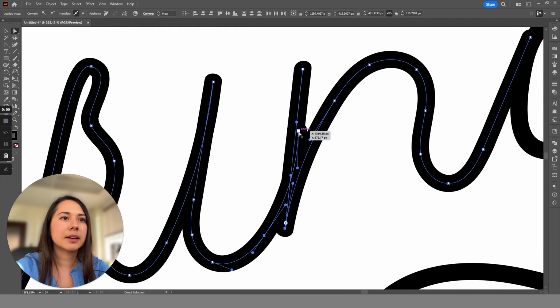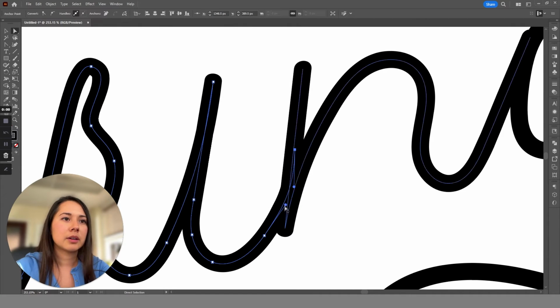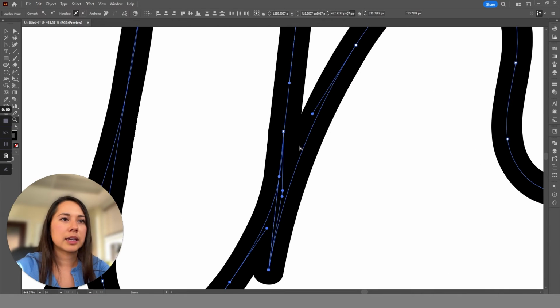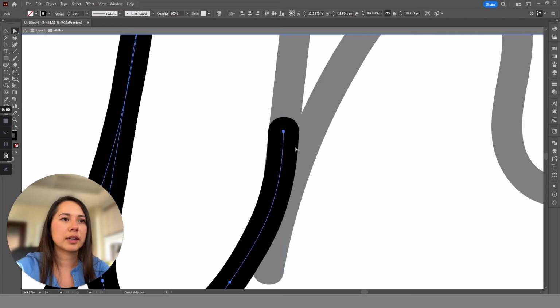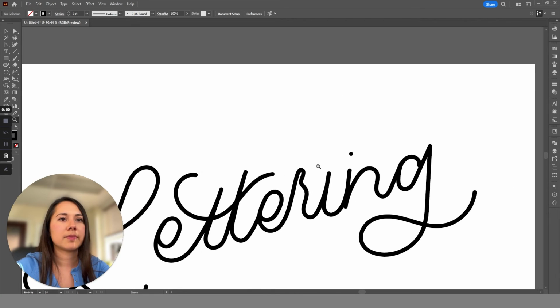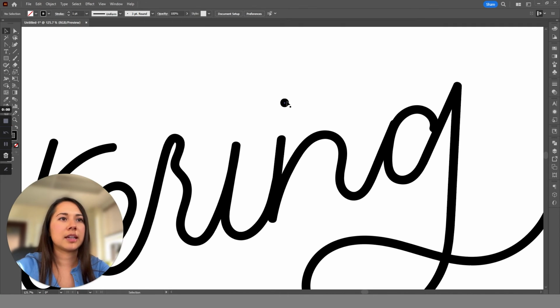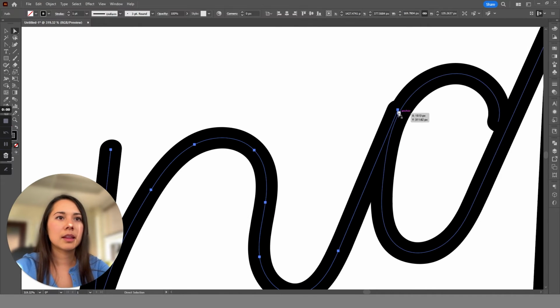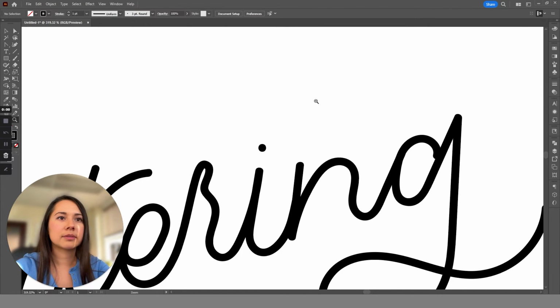And the same thing for here. I'm just pulling this in a little bit. And I want to fix this line here, so I'll double click on it, and then I'll just pull this way to have a smoother transition. And you can see I need to pull my little dot this way, and then pull this down.